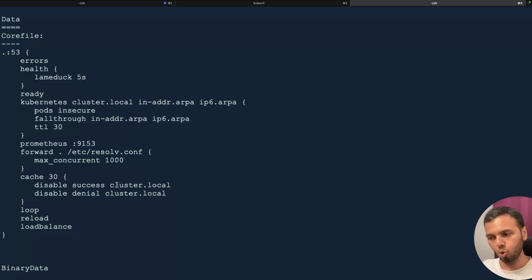I want you to know one thing. This file is separated from the DNS pods, and there is a reason for that.